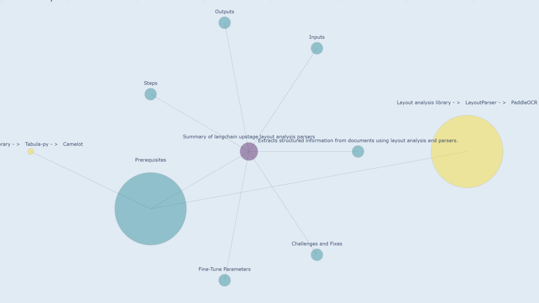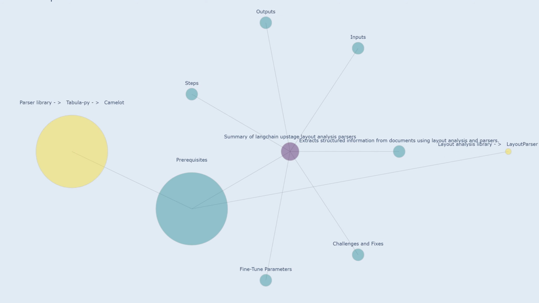Paddle OCR. This is an open-source optical character recognition (OCR) engine that can be used for text recognition in images and documents. It can be used as part of the layout analysis pipeline to extract text from images and convert them into machine-readable text. Parser library. This is a software library that provides tools and functions for parsing specific data structures, such as tables, text blocks, or figures. Tabula-py. This library is specifically designed for extracting data from tables in PDF documents.